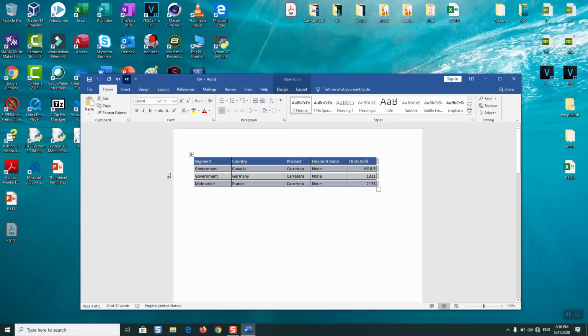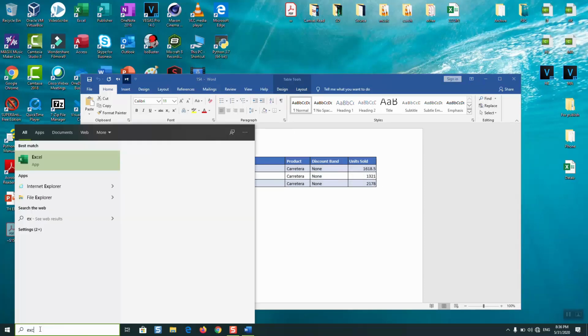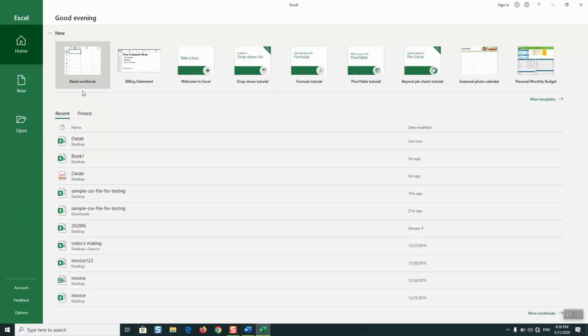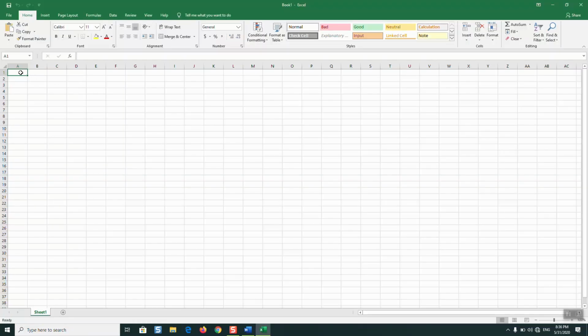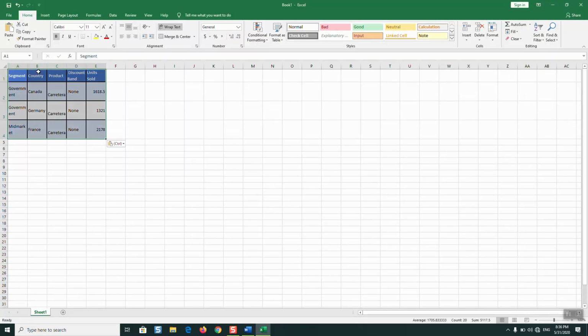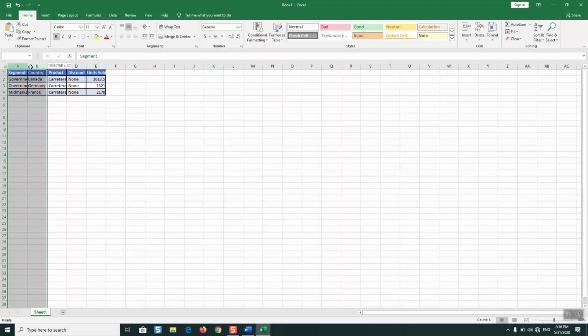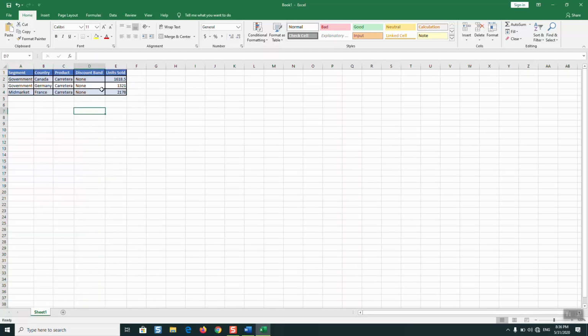Ctrl+C to copy everything. Go to your search tab and open your Excel application. Once done, click on blank workbook. Click on the first square or wherever you want and Ctrl+V to paste. Once done, select everything, remove wrap text and select the 3 or 4 whatever lines, and you can start re-editing your table or your data.